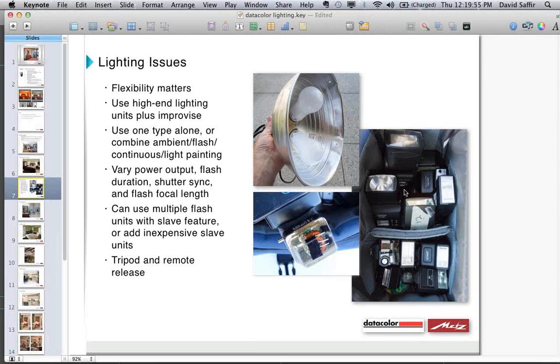It's also possible to do light painting. You can buy a reflector at Home Depot and put a couple of bulbs in it, and again, with a longer exposure, do light painting. So you've got a number of options here.